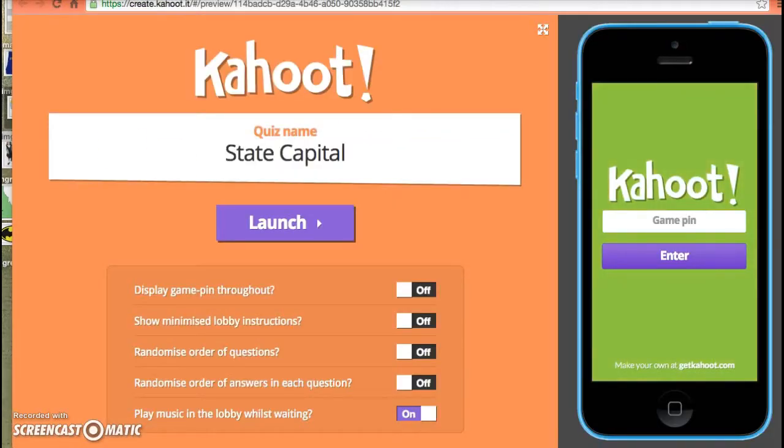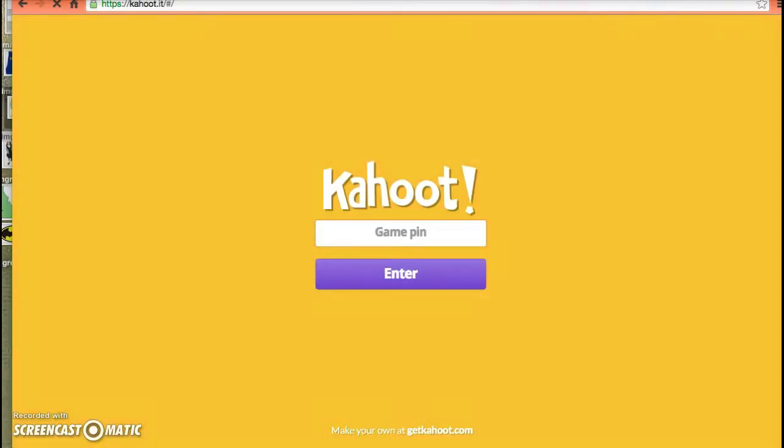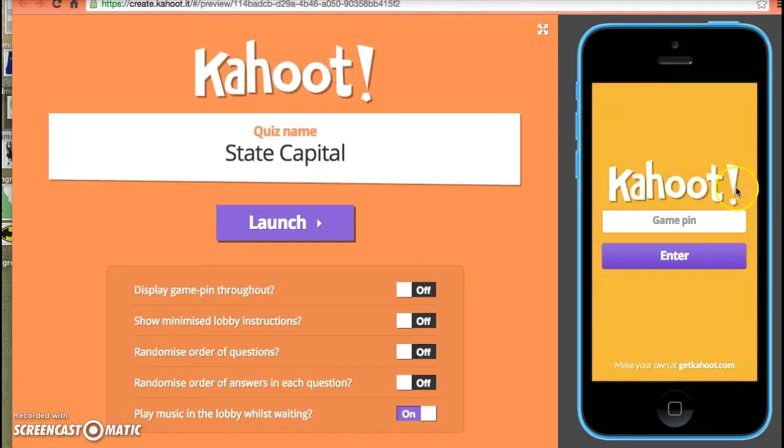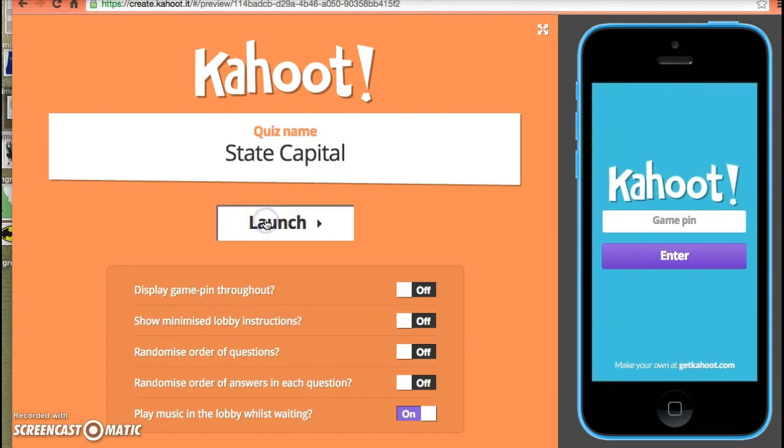Here you see two screens. This screen on the left is what your students will see at the front of the classroom. This on the right is what they will see on their individual device. Now, this is what we saw at the beginning on this website here, and that is found at kahoot.it/hashtag/. That's what your students will enter on their personal device. So you have a couple of options down here that you can select. It has to do with music, instructions, and question order. I like what we have, so let's launch our quiz.